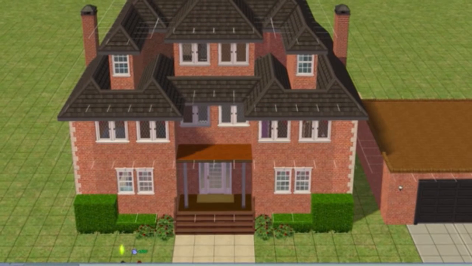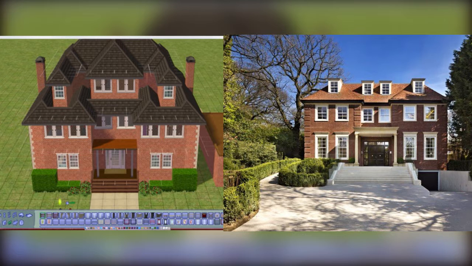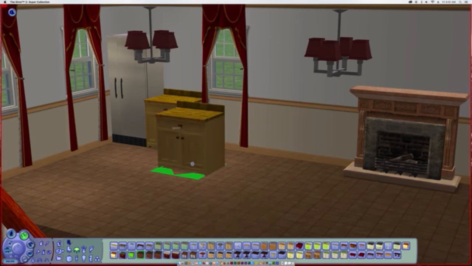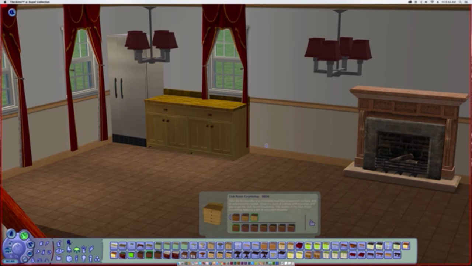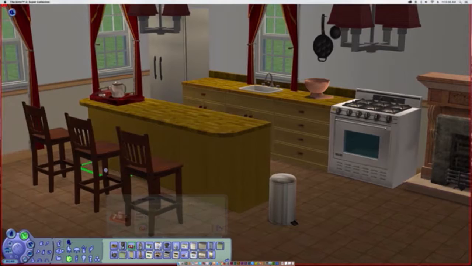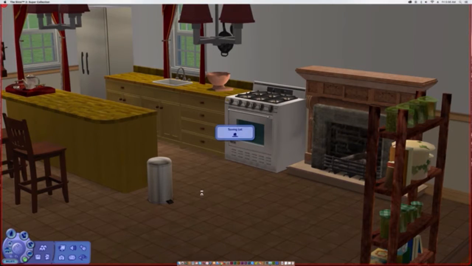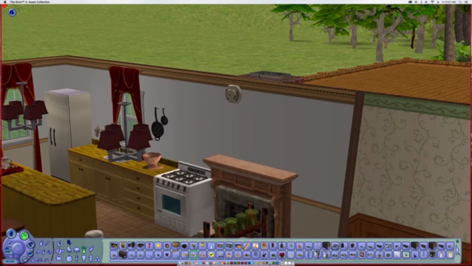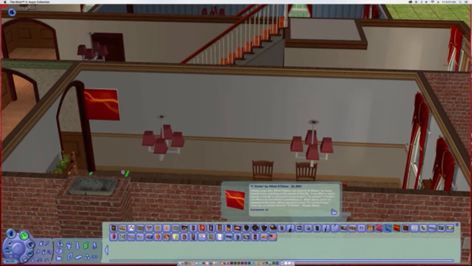The Potter house looks so much better than before. See how similar it looks to the mansion I found on the real estate website. So when designing the interior, I started with the kitchen. I decided to go with a gold and red motif, similar to the Gryffindor colors. It looks a bit modern and homely.